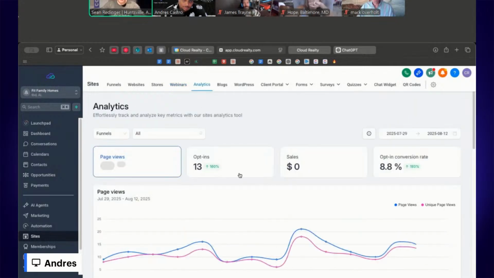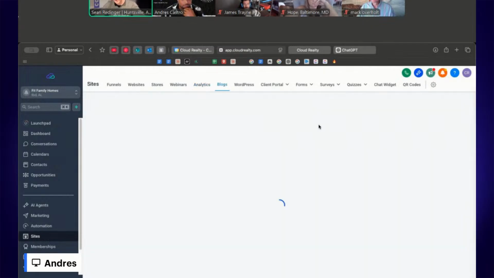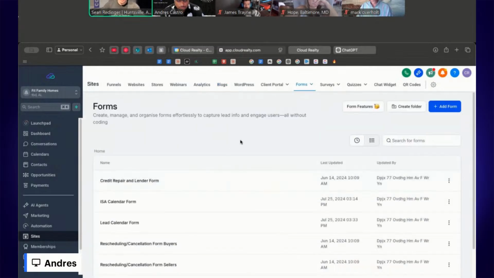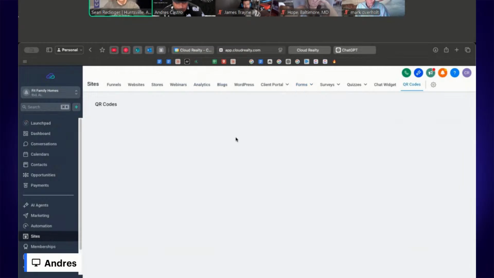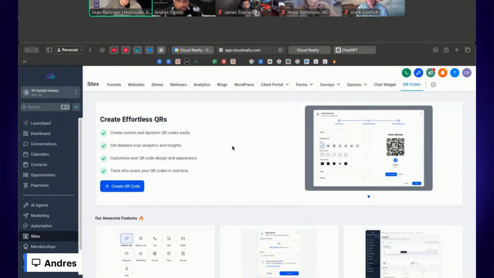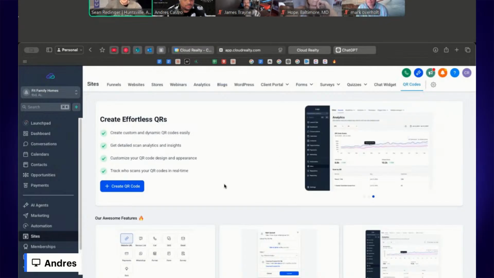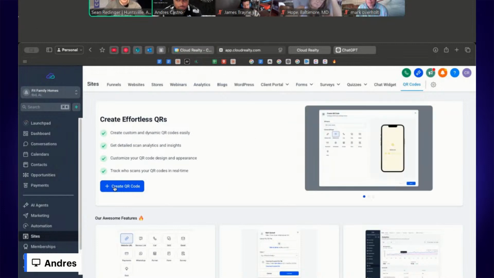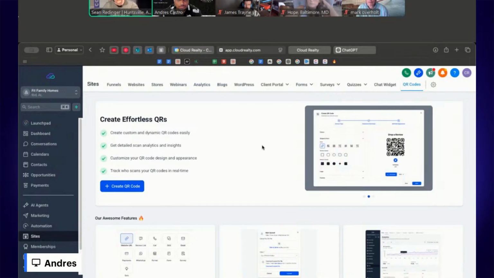Analytics, you can see how many people are visiting your page, how many people are opting in. Blogs for SEO. Forms, if you have opt-ins. Now here's a big one, and there's a lot of use cases with this one. Oh my gosh, we've got 5 minutes left. Time is really flying. QR codes. I just did this with one of my partners, where we created a QR code for when people checked into his local event.